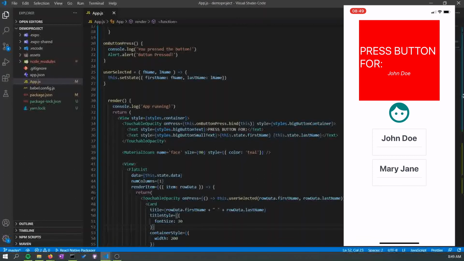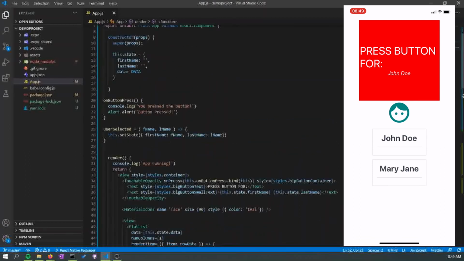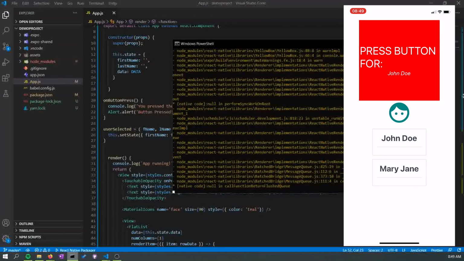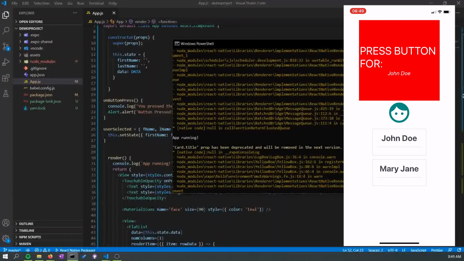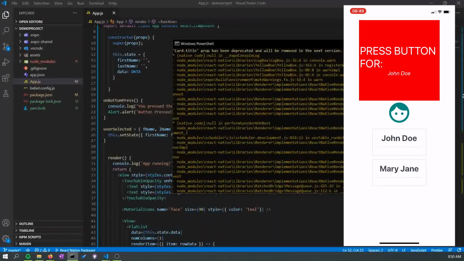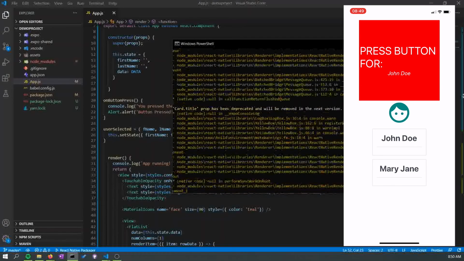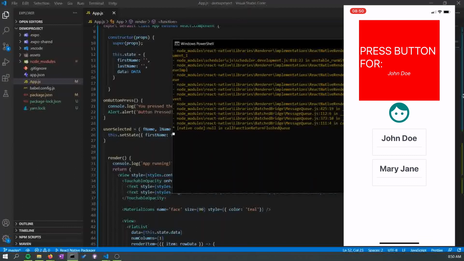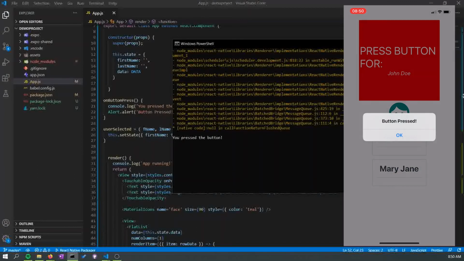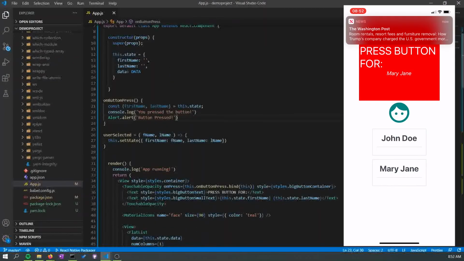But yeah, I think that's all I'm going to show you. And also, going back to our code here, you're going to see the app is running, so the console is printing things. If you go to the bottom, there we go. If you press the button, it shows the button is pressed. Alright, so there you go.